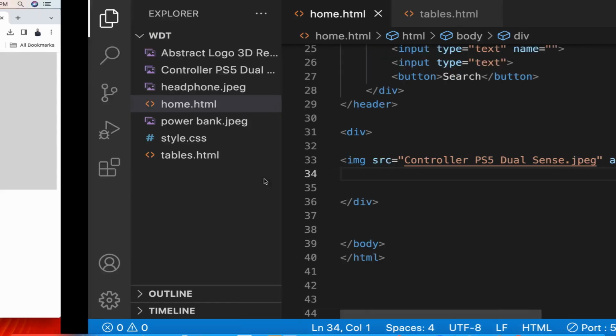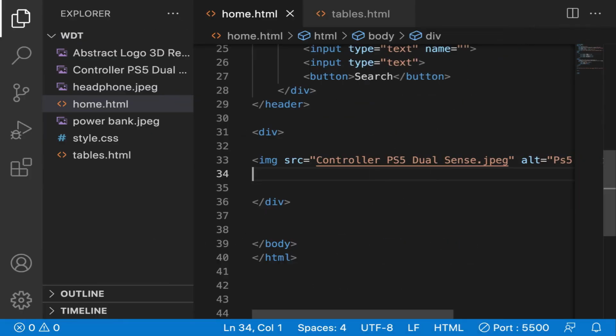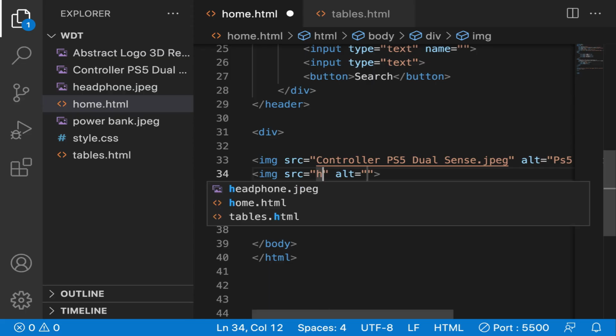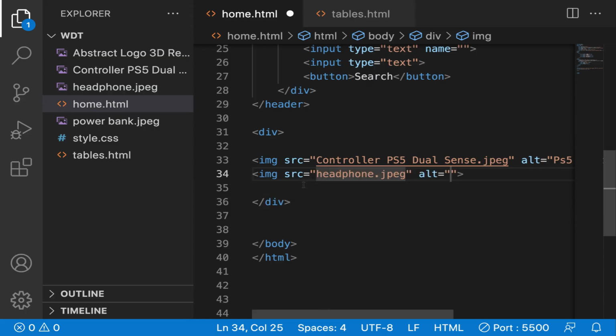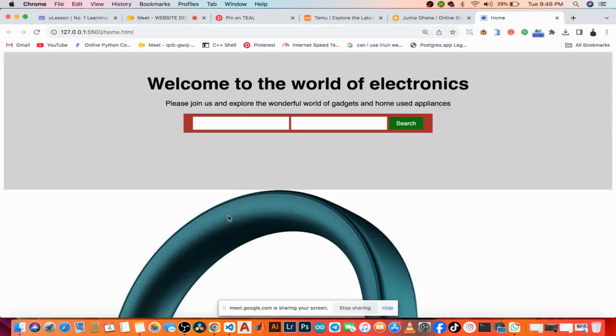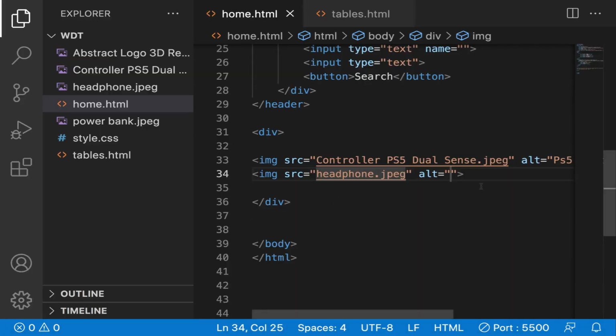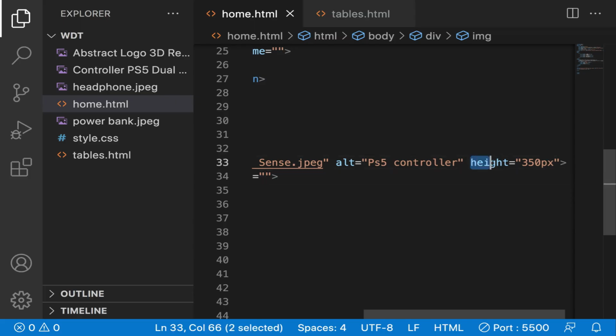And again, we can even add another image tag. Another image tag, hit tab. What happens? I'm going to write headphone where it says SRC, meaning the name of the picture. Look at it there. Control plus S. Come back and see. It gets bigger. But I use a height of what? Let me just copy it. Height of 350 pixels.